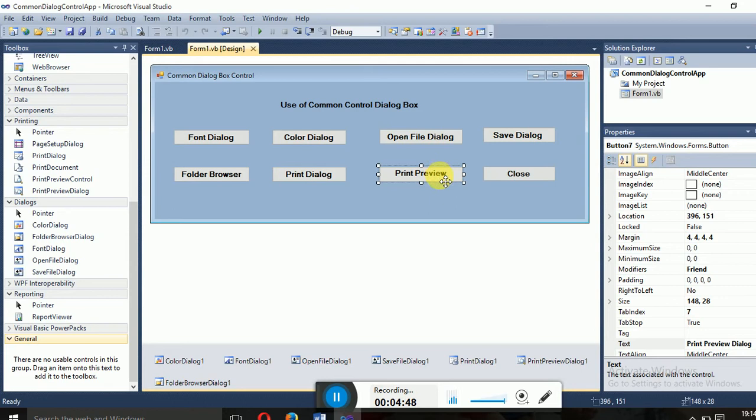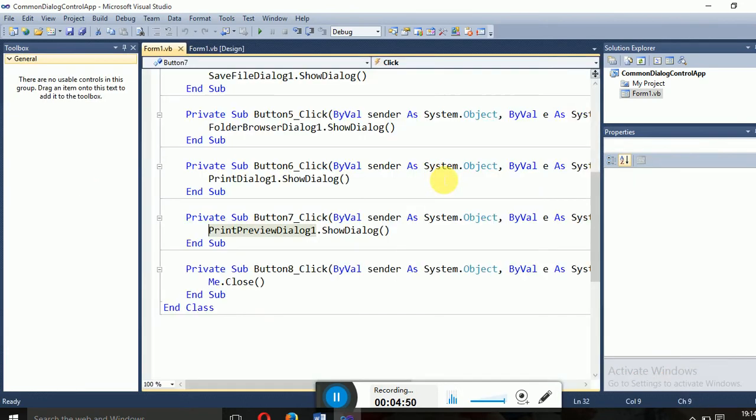Button 7 we have selected, we have clicked over here, and the code window will open. Now we will write PrintPreviewDialog1.ShowDialog. In this way it will be there.